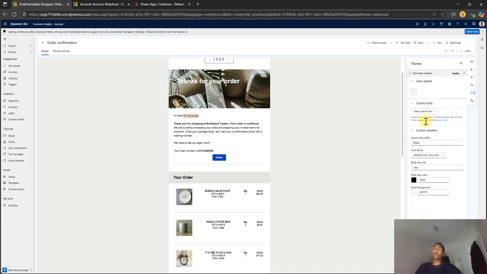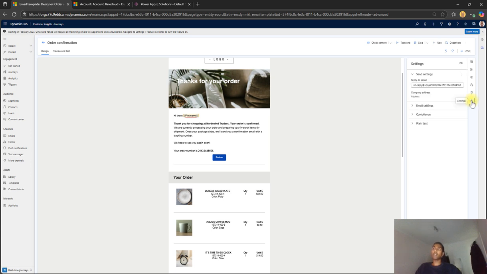So you can choose the color palette, you can do custom fonts, as well as the custom variables as well. And then lastly, we've got settings. Every email that you send will need to have a reply-to email. At the moment, I'm using a trial account, so the reply-to email is this funny, weird one. But in your domain one, it might be something like information@company.com, something along those lines.